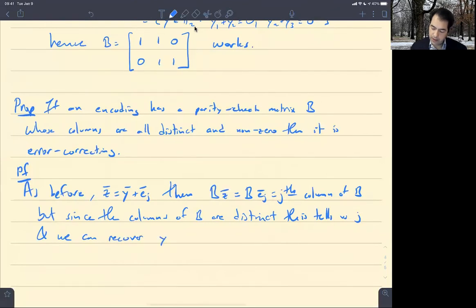And we can recover y as z plus e_j. So this is error correcting. From the corrupted data, Bob can find the uncorrupted data, right? Because Bob receives z, so Bob computes B times z, and that turns out to be one of the columns of B. But which column tells Bob which digit of y got corrupted? So Bob just fixes that and finds y.